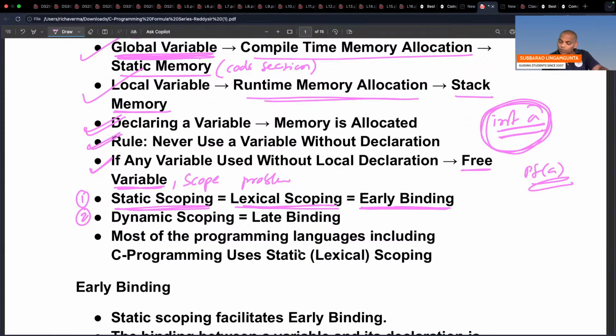Most of the programming languages, including C programming, use static scoping. So whenever a scope problem comes, first of all, without declaring a variable you cannot use it. If you do so, that variable is called a free variable, and that problem is called a scope problem. To solve it, there are two solutions: static scoping, also called lexical scoping or early binding, and dynamic scoping, called late binding. Most programming languages, including C, follow static scoping.